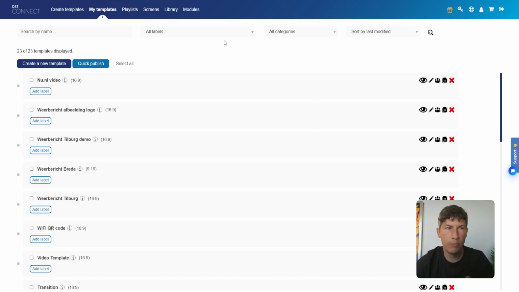At the top of the menu bar, you have a search function. You can search by name. You can filter by labels, and you can filter by category. So what type of template is it? You can also sort by name, last modified, or creation date.